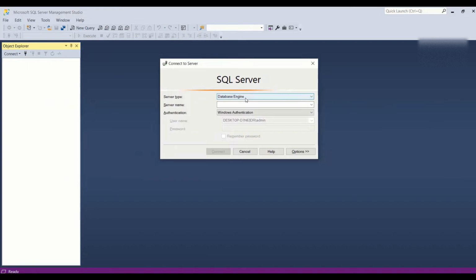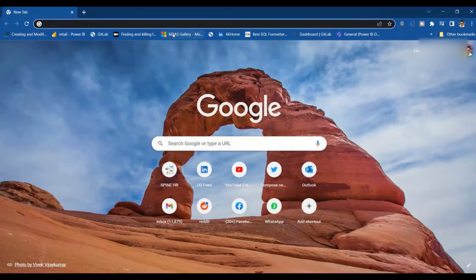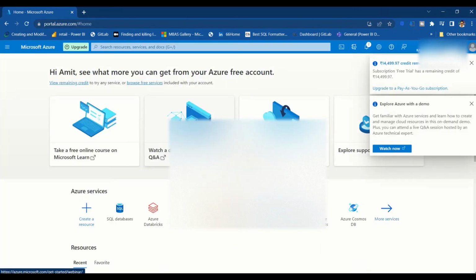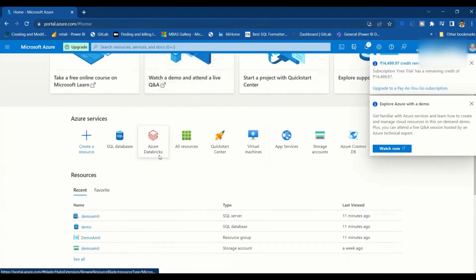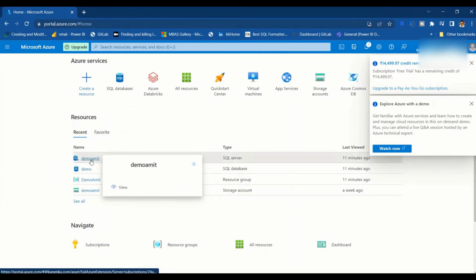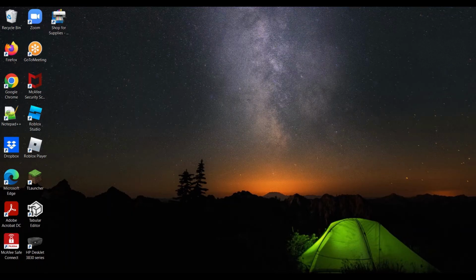So I need to go to my portal. Let me open my portal. Let me log in. And in my portal, see, I have already started getting charged. Okay. Now I go to my server and I'm trying to connect to my server. What is the information I need? I need this information. So let me try to get this, then go back to Azure.